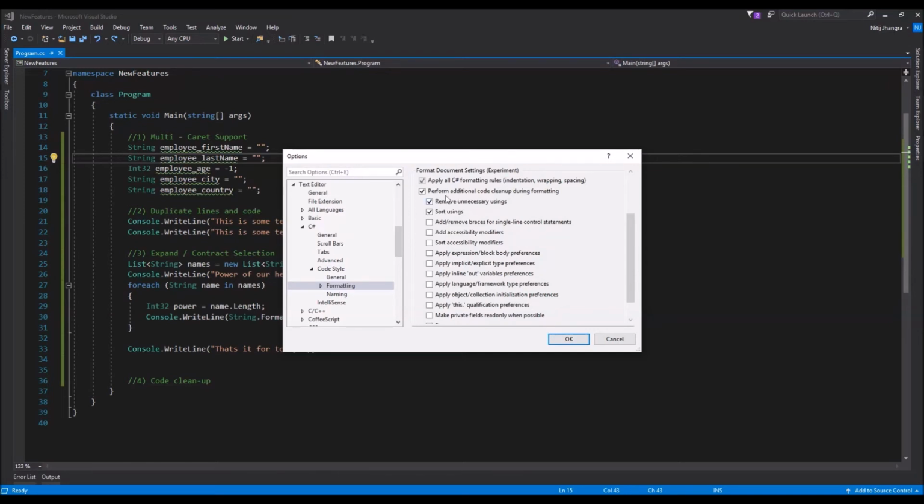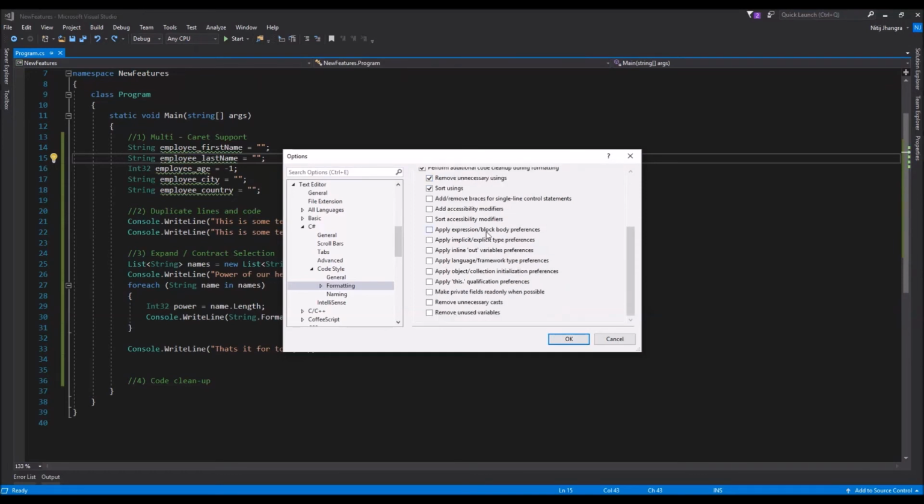So if you check this, whenever you format your code in any file, the Visual Studio IDE will make sure to apply these rules on the code which you are formatting. For example, if you want to remove unused variables, then you can take this one. If you want to add or remove braces for single line if statements or control statements like foreach, etc., then you can take this one too.